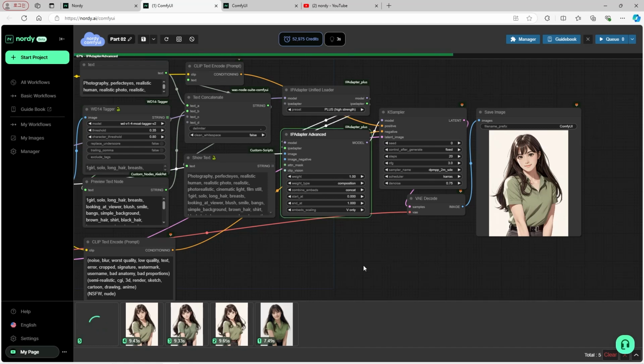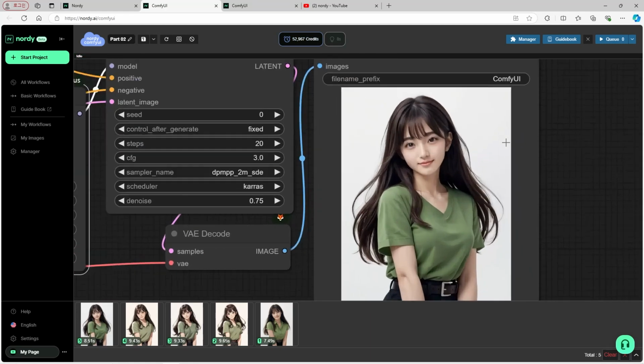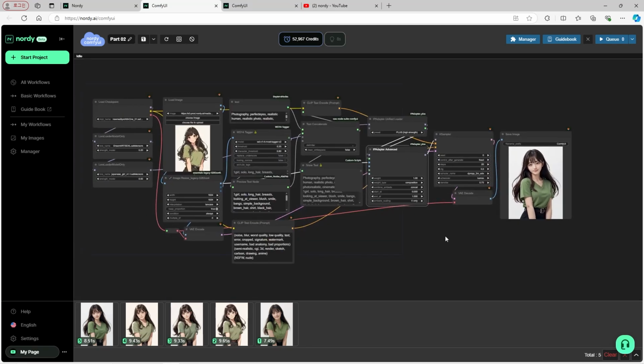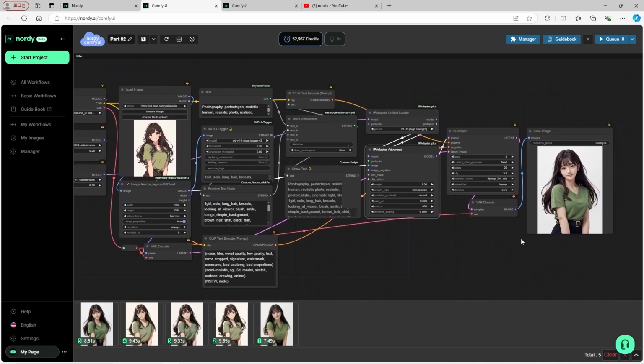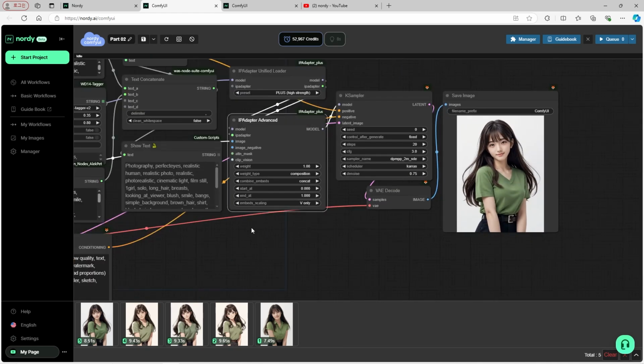So it will just extract the composition of the original image, like how it looks. So it doesn't really look anime at all, right? And it also copies the composition of how she looks. Turn around a bit. Yeah.